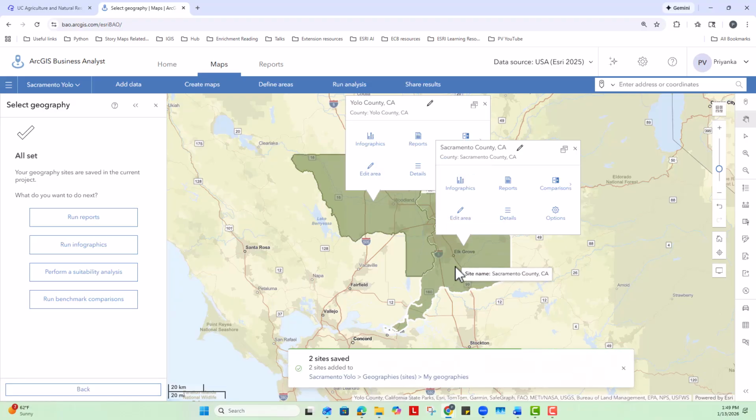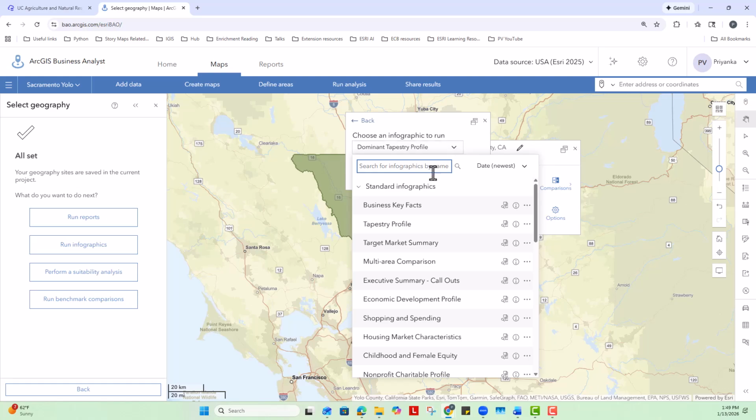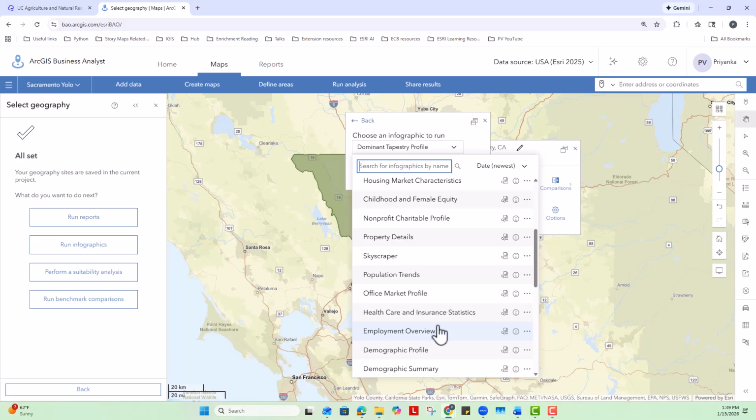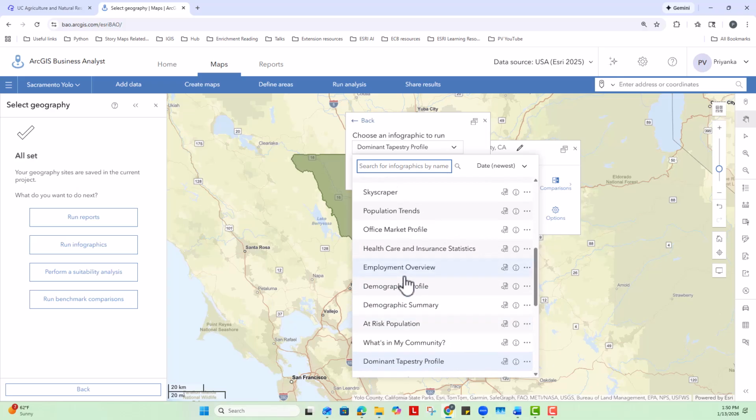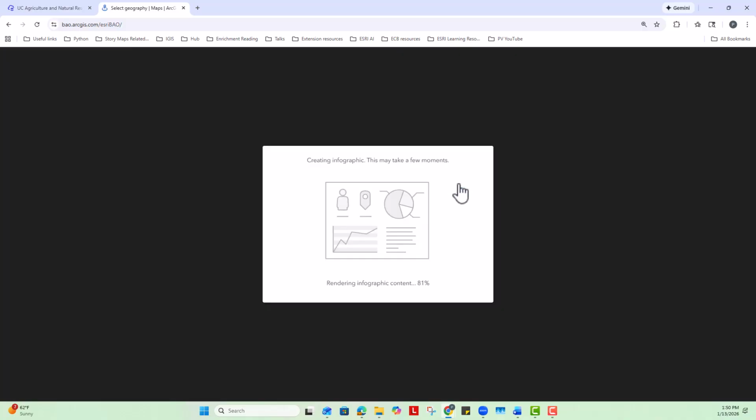As soon as these two counties are selected, it gives you the option to run infographics, reports, and charts. The key difference between infographics and reports is that infographics are free while reports cost credit. If you click on the infographic tab here, you can search from all these various infographics that are available and explore the ones that are most relevant to your work. Let's, as an example, look at demographic profile and see what's in there, and we can hit run infographic.